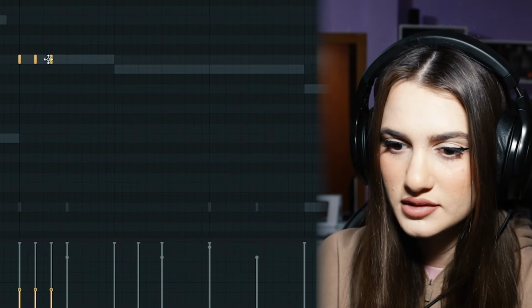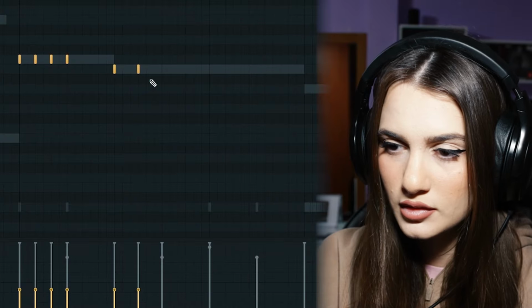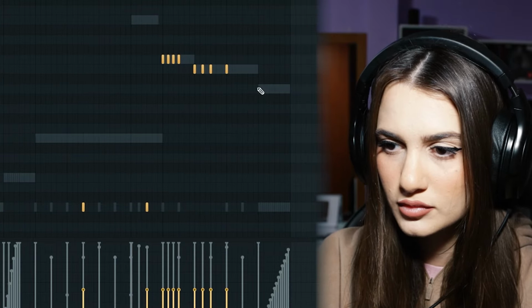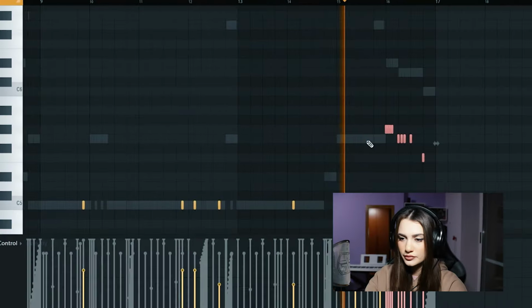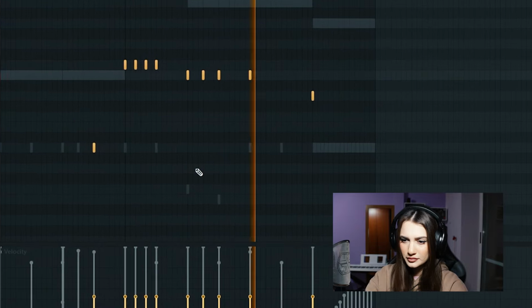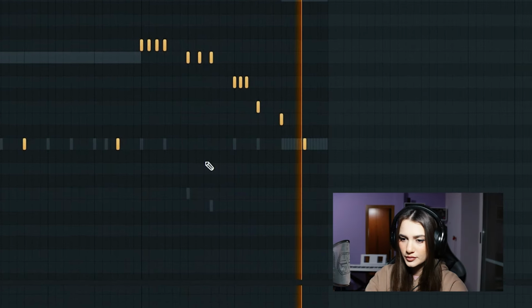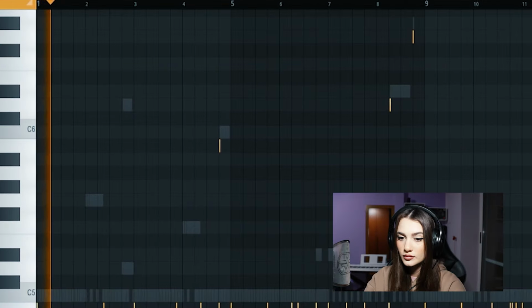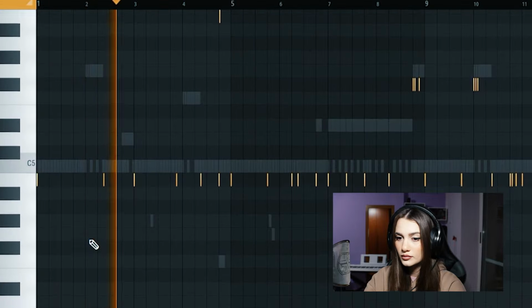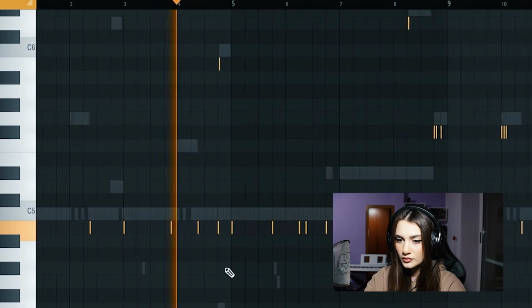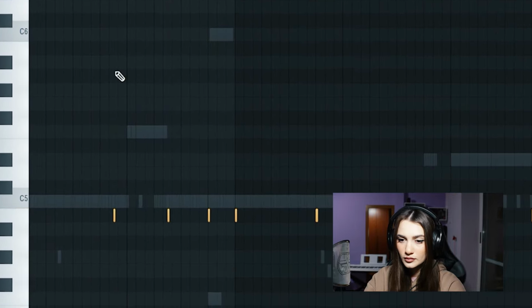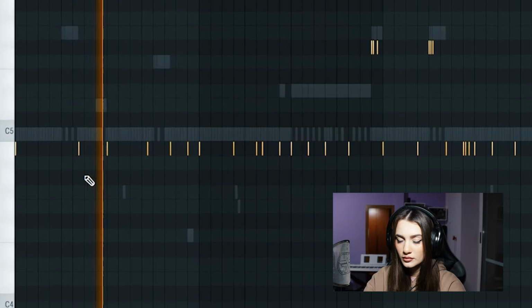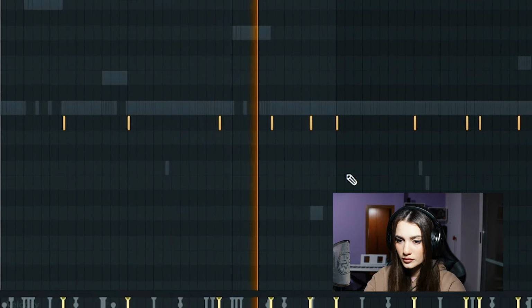Snare. I layered the snare with 808. I copy and paste the 808 pattern on the kick. Raise bass before the drop.